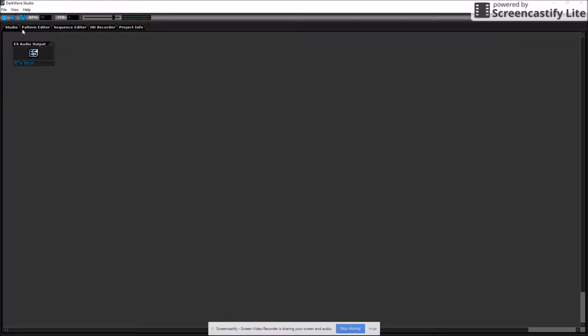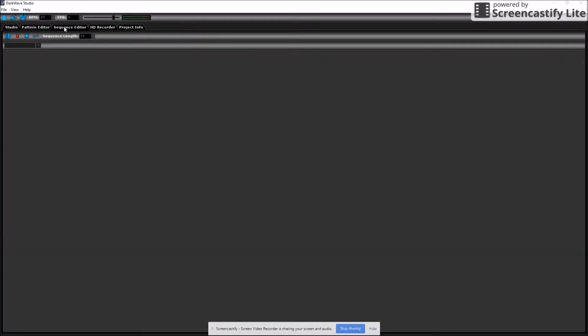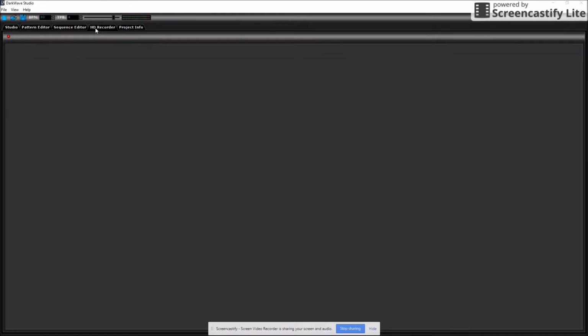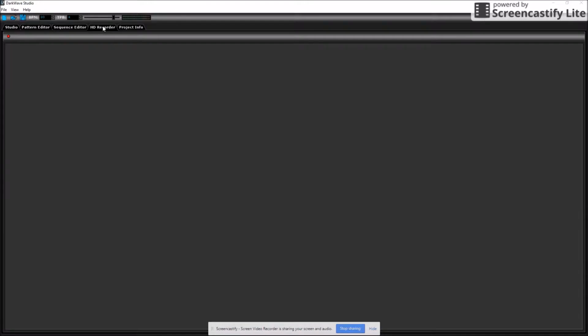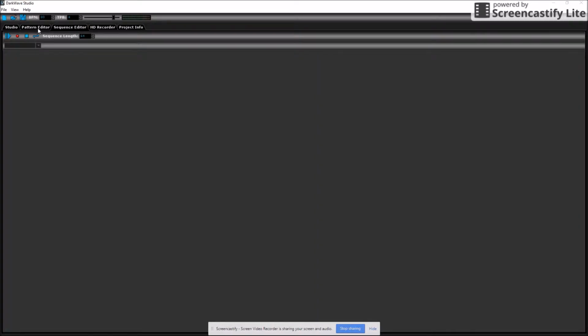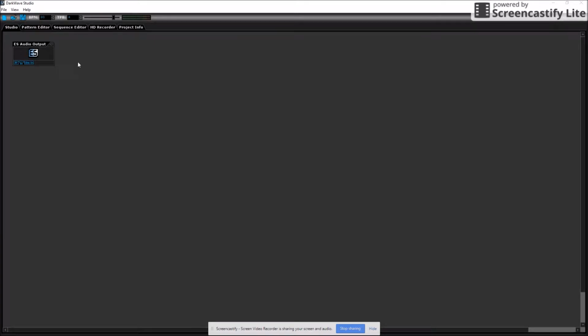So as you can see, if you look up here, there's 5 tabs. There's the studio tab, the pattern editor, the sequence editor, the HD recorder, and the project info. Project info is essentially Microsoft Notepad, and it's useless as far as I care. The HD recorder is used for recording audio, and you know what? We'll get into all of them in a minute. But I'm going to start with the studio tab.